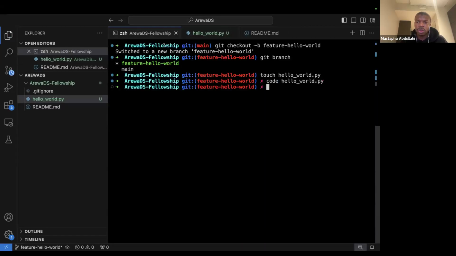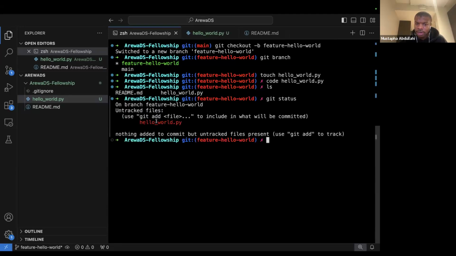Yes, you save. Remember, the file you created is under this feature. It's a new feature, something new added to your code, and it's under this feature hello world. So it's not under main, and you won't see it under main. You can only see it in this particular branch. You could see we have this new file here. So remember your git status. You could see you've added a new file, but it's untracked.